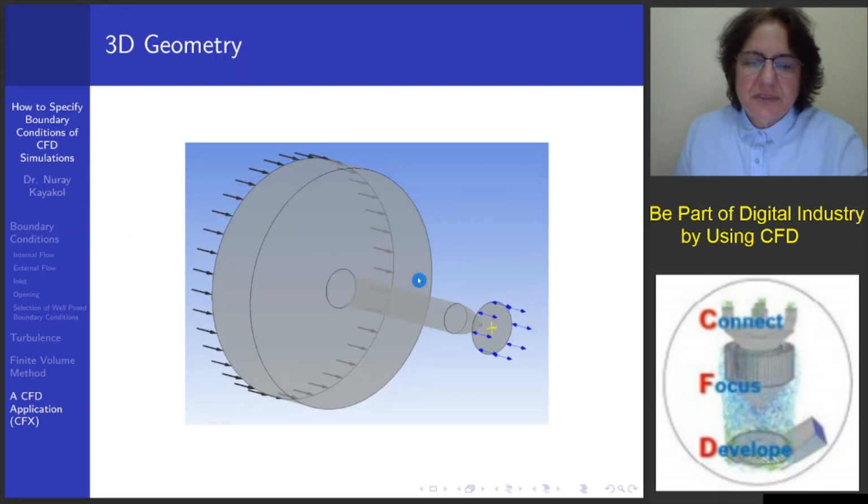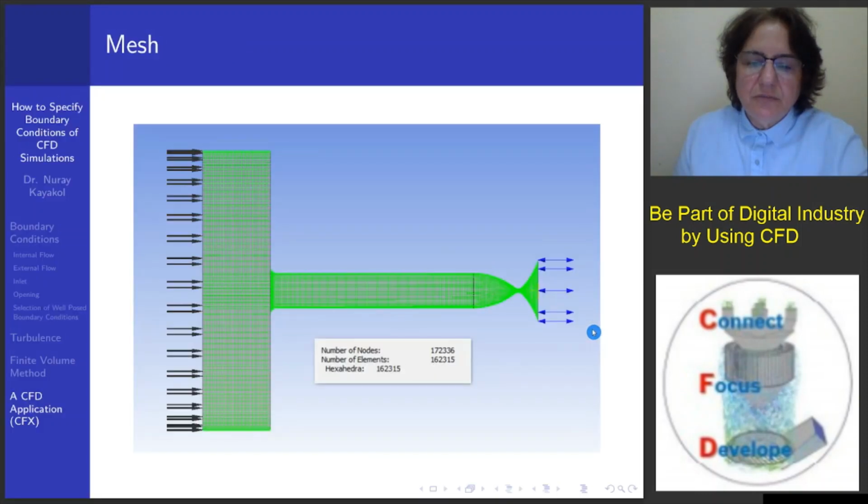So this is the 3D geometry. This is the inlet, and the outlet I define as opening. That's why you see this double-headed arrow. This plus sign shows a monitor point, so it's not related to the geometry.